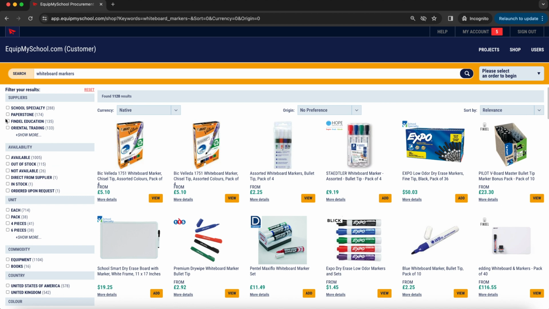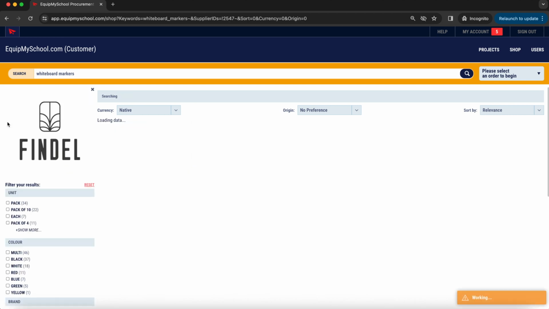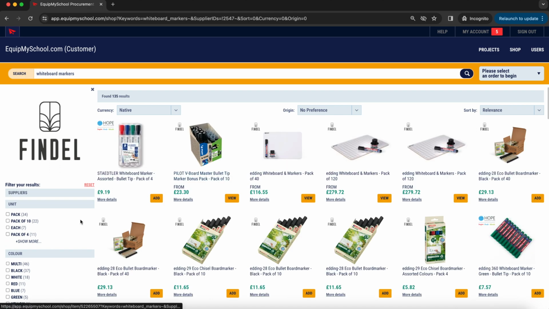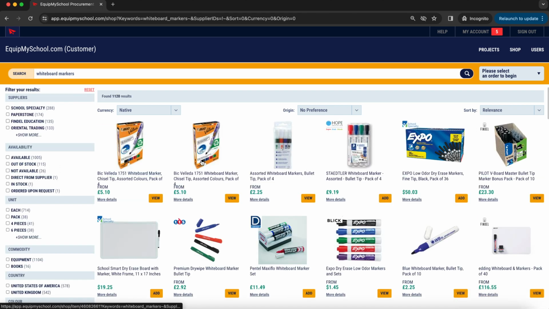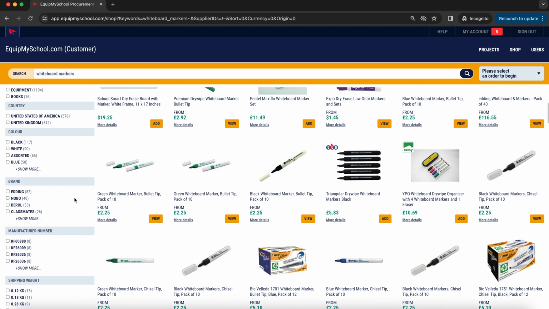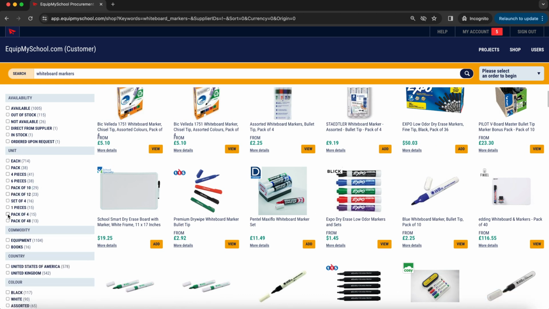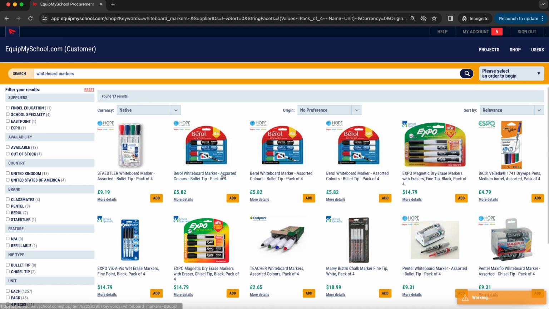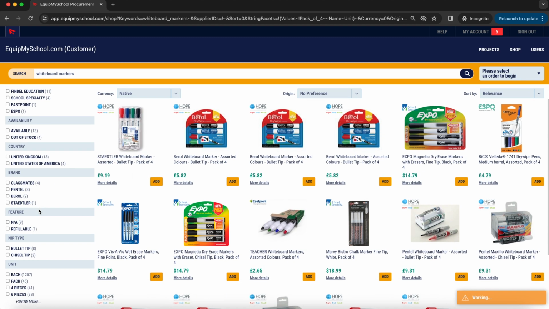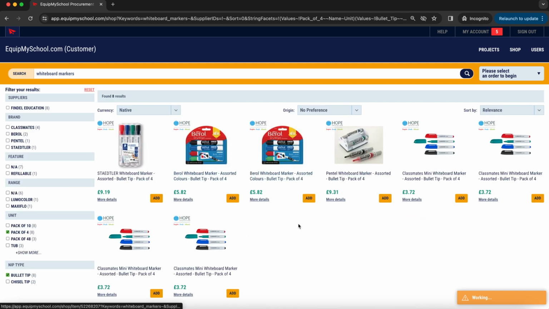Down the left hand side here we have some filters. So if you are looking to purchase your products from a specific vendor, you certainly can do that. You can filter by vendor, and you can take that filter off. Let's say we're looking for a specific pack size, maybe. Here under unit, I'm looking for packs of 4. In this particular exercise, let's look for bullet tip packs of 4 whiteboard markers.